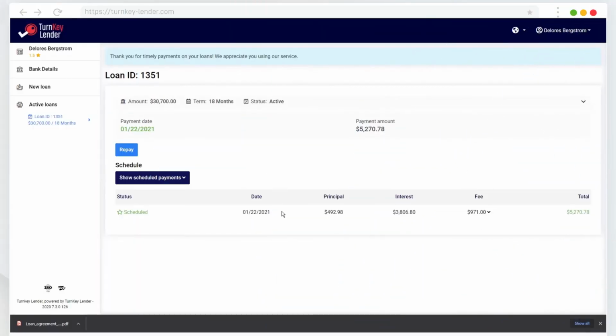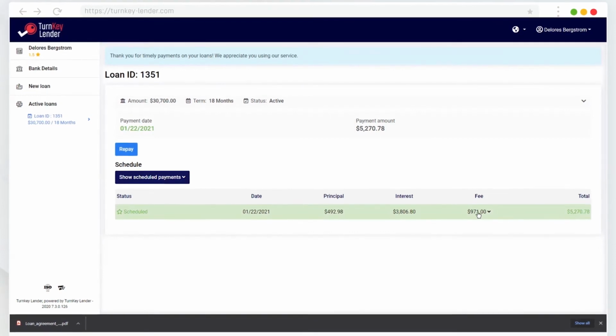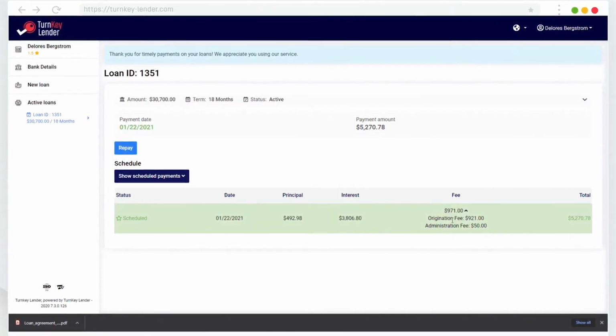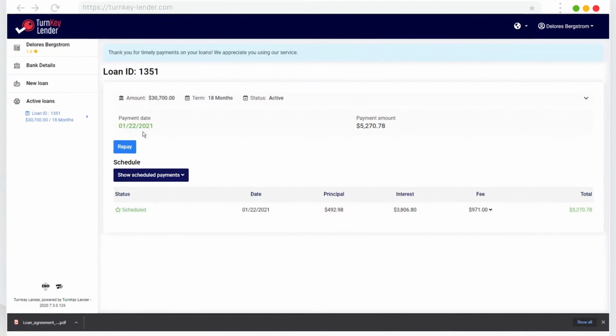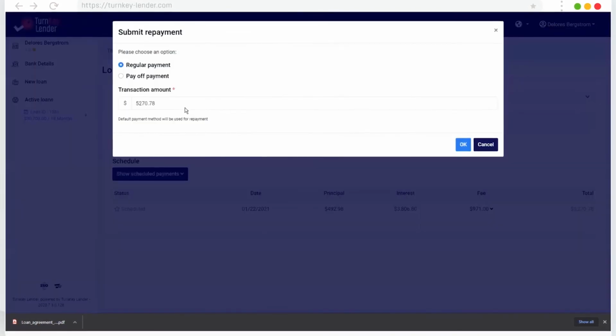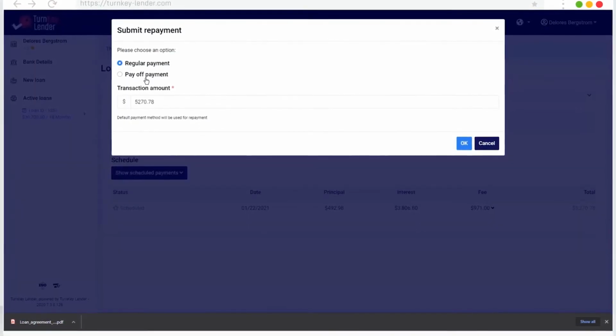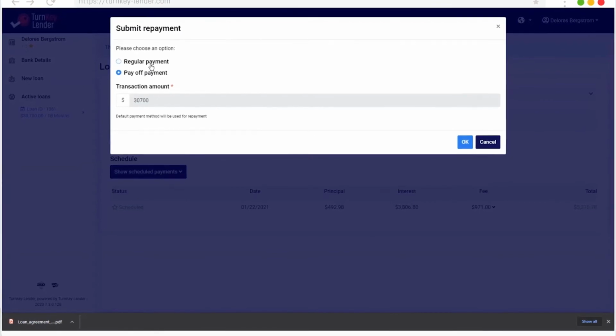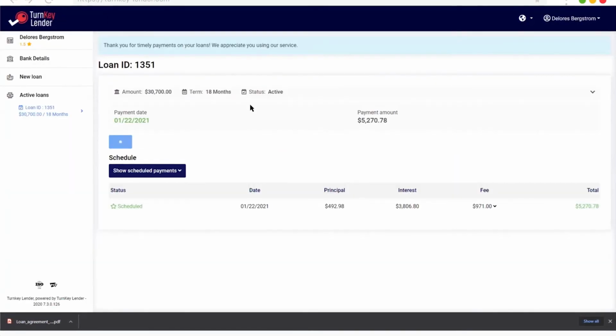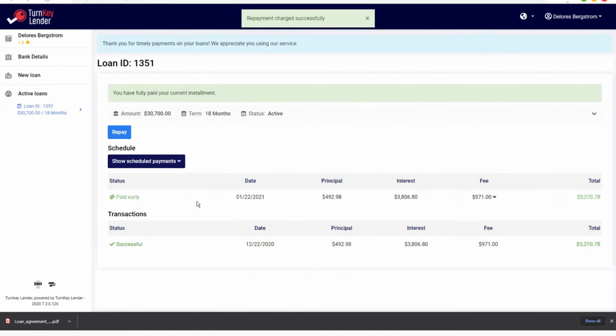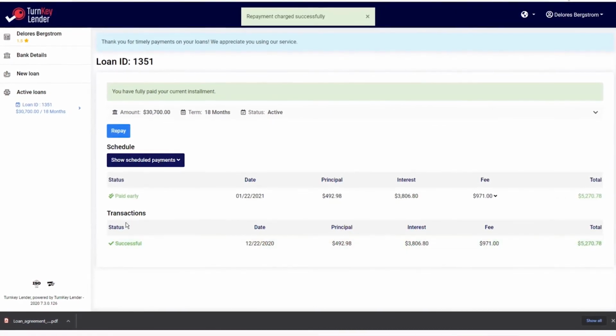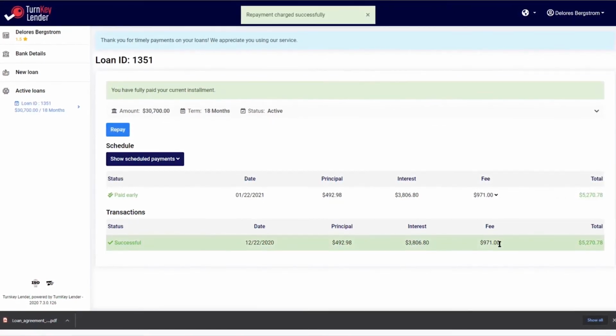Here for an active loan, I can view my schedule of proposed payments as well as any fees associated with that. I can make payments. So here I can make a regular payment or a full payoff amount. And once those payments are made, they'll be easily tracked here in the transactions area.